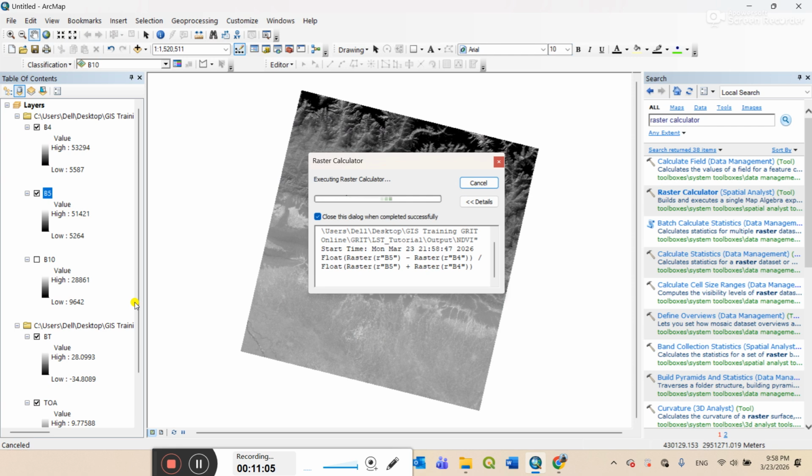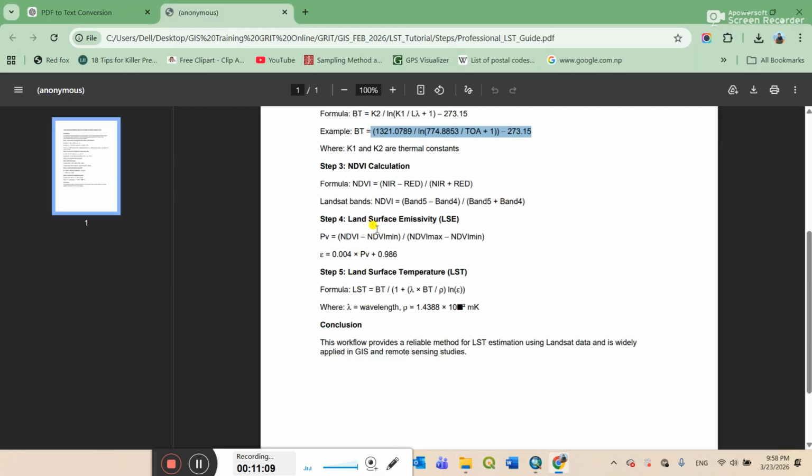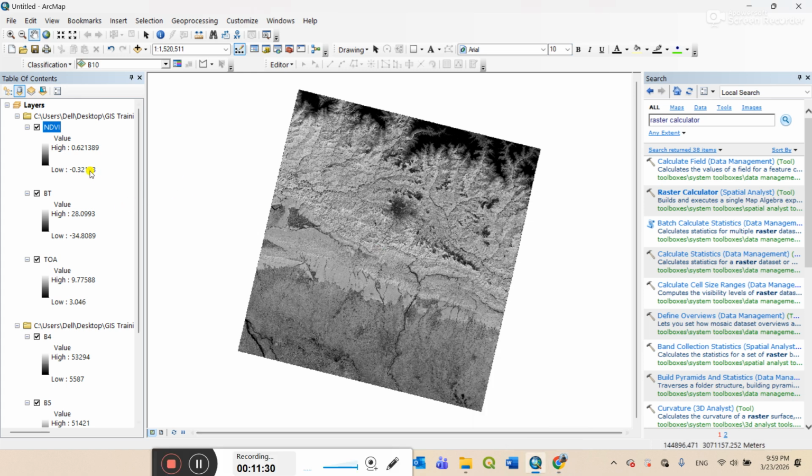Now we need to calculate step 4, which is land surface emissivity, LSE. For LSE we have to follow the formula. We can name the output as PV, and the formula is NDVI minus NDVI minimum, divided by NDVI maximum minus NDVI minimum. So we have also got the NDVI value here.